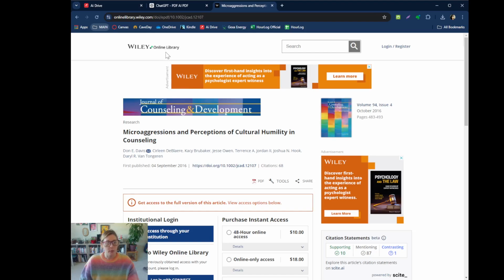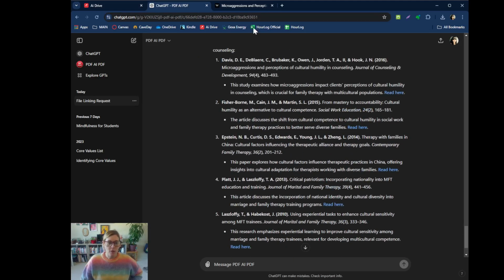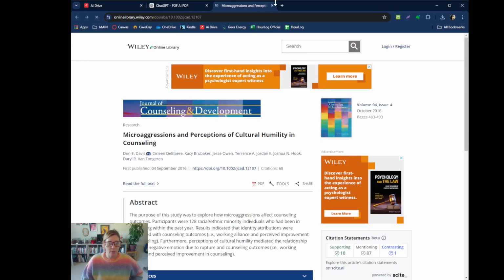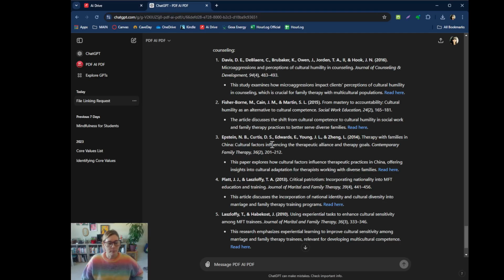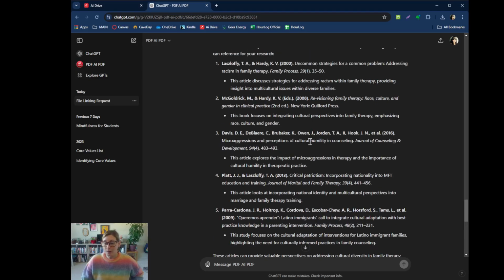And hopefully at some point along the way, you've learned how to do that. So see, this is University Library. I would go in there and then I would just paste the title. So go to my university's library and just search this title right there: Microaggressions and perceptions of cultural humility in counseling. And then your university library should be able to find it. But anyway, you saw that that's accurate, right? That's a correct, legitimate, authentic article that it pulled up for me. And I got a list of newer ones and a list of probably a little bit better ones.